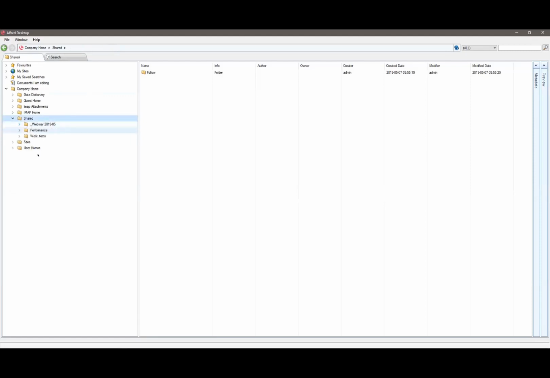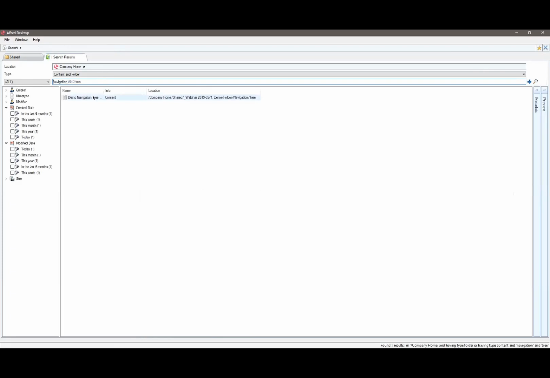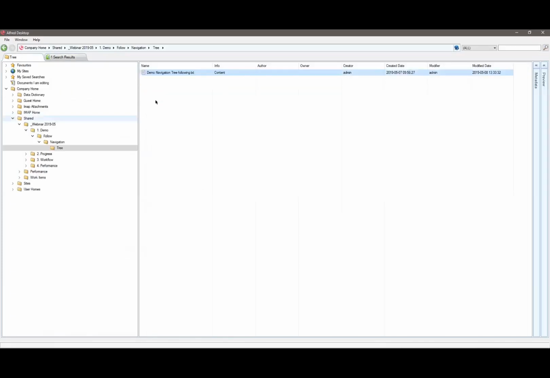So let's say that we have this all closed and I'm in the shared folder. I do a search on the file navigation tree. So that's the file in the demo folder. Now when I click open file location, you will see that you go to the file location and the navigation tree follows the path as well. If you don't like that behavior, you can always disable it in the user settings.